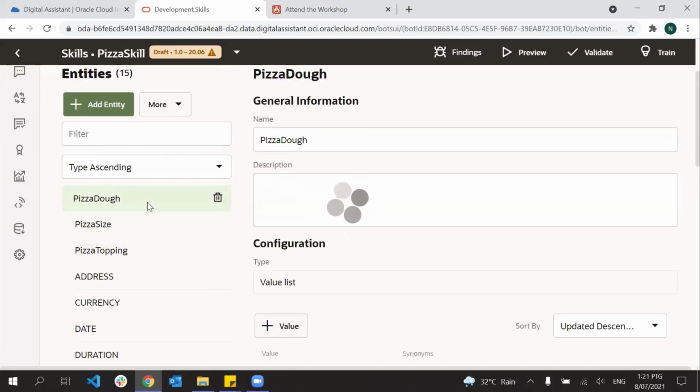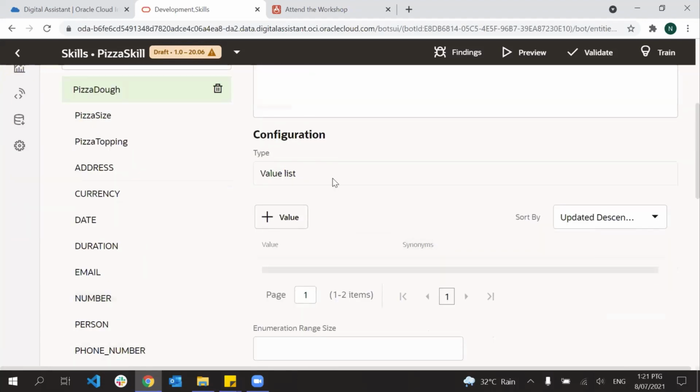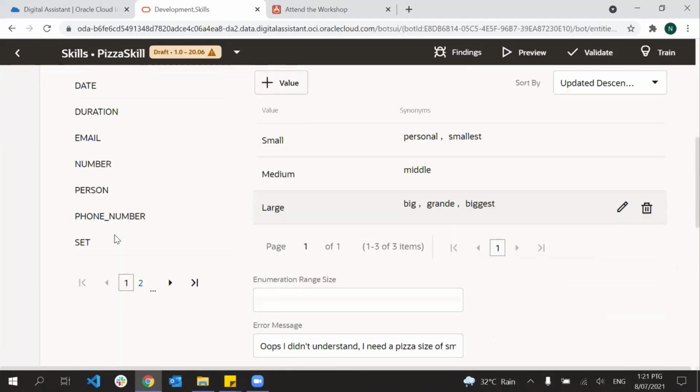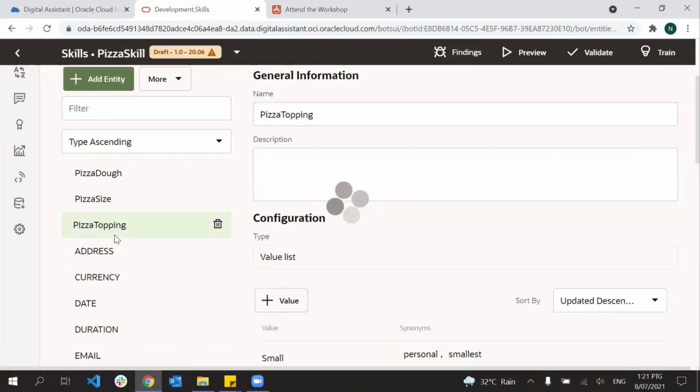And if you go through one by one, you'll see that it's a value list with certain values, pizza size and pizza topping, the typical things that you want to have on your pizza. Right, so look at the train button. For that one, there's an update as well.